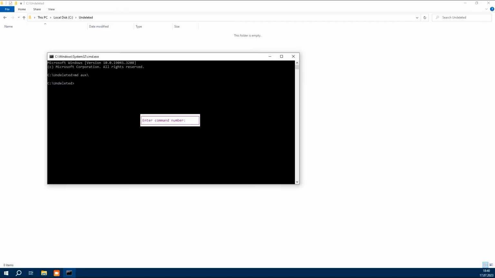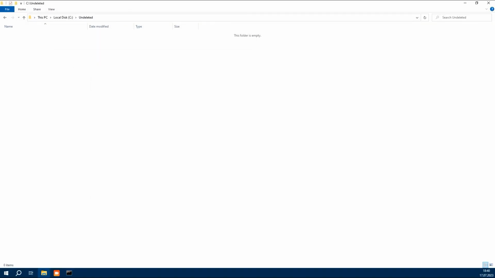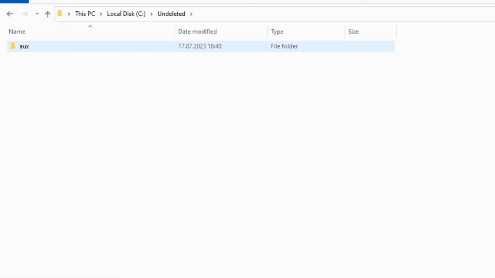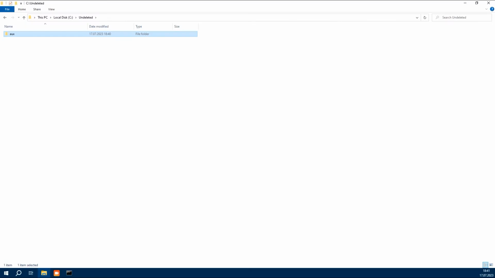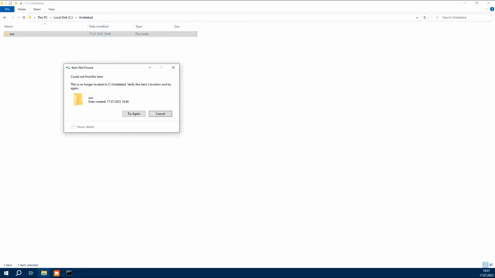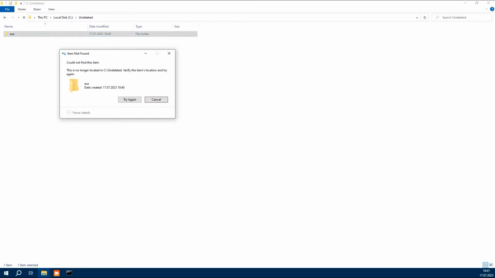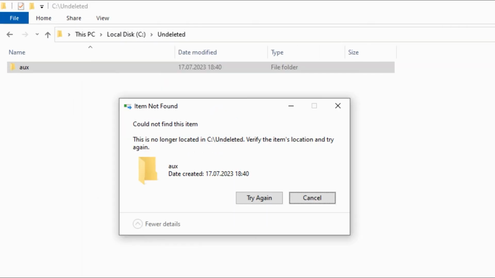Today I have an exciting topic for you. Creating a virtually indestructible folder. Yes, it's true. I will show you how to create a folder that cannot be renamed, moved, or deleted. Sounds interesting? Let's dive right in.